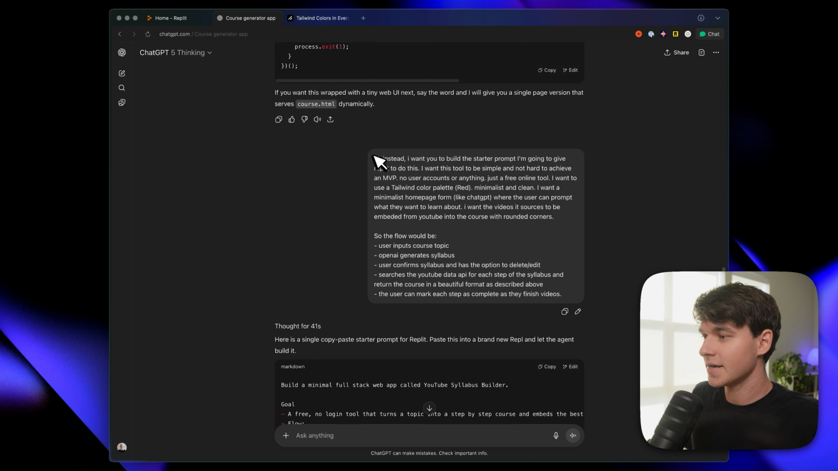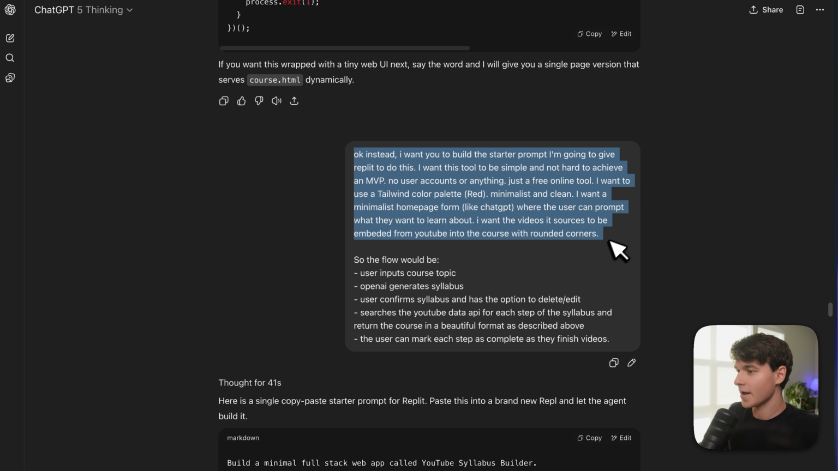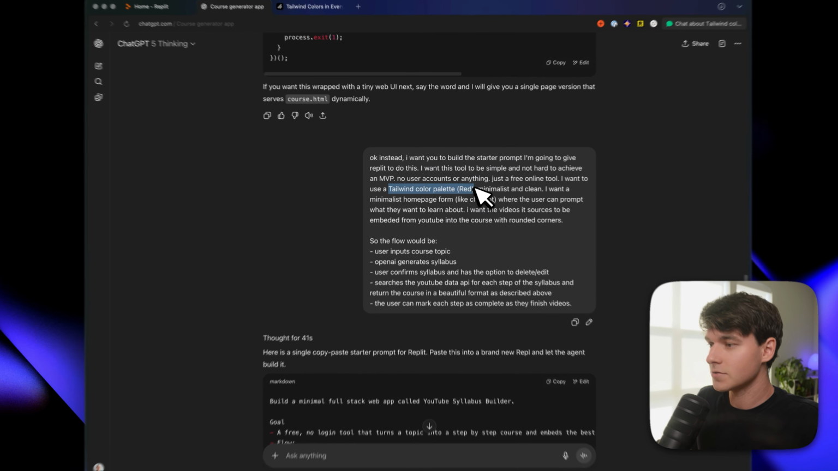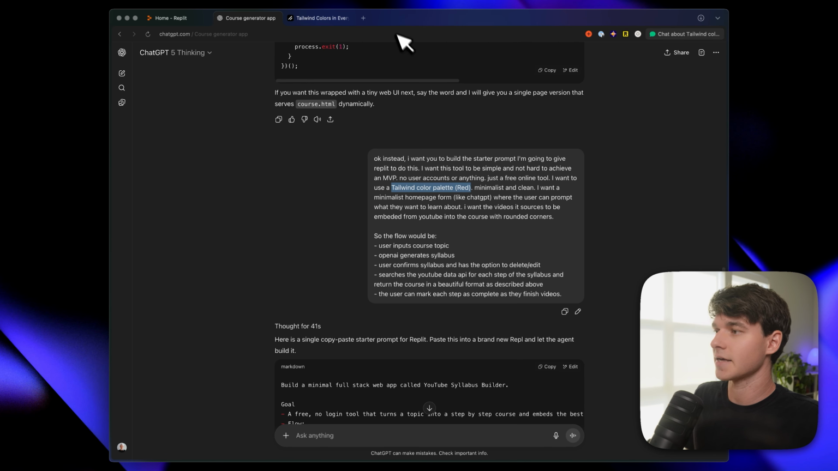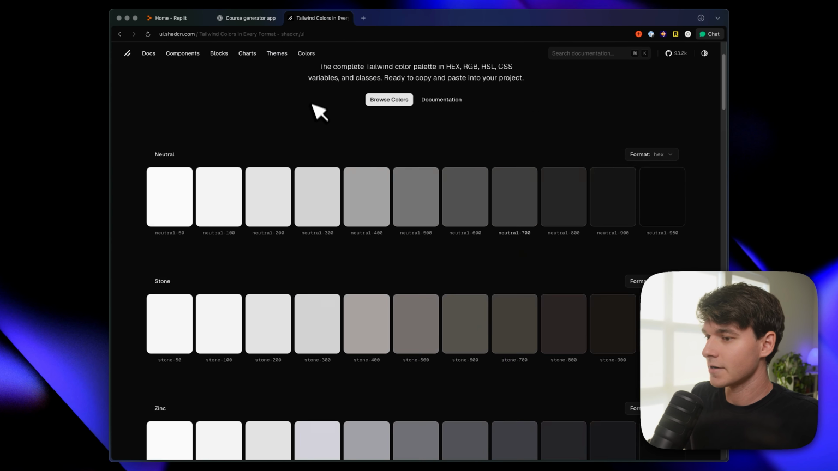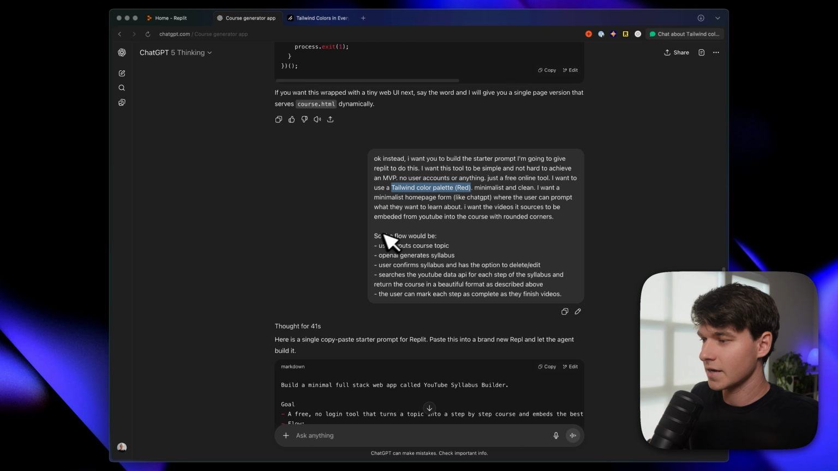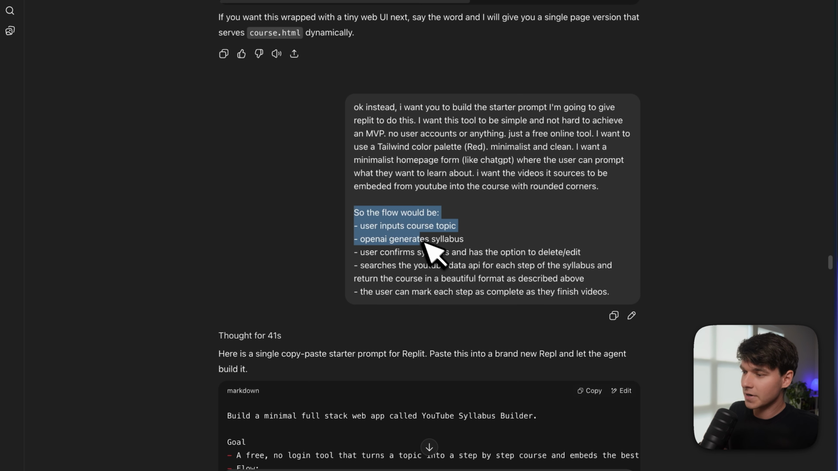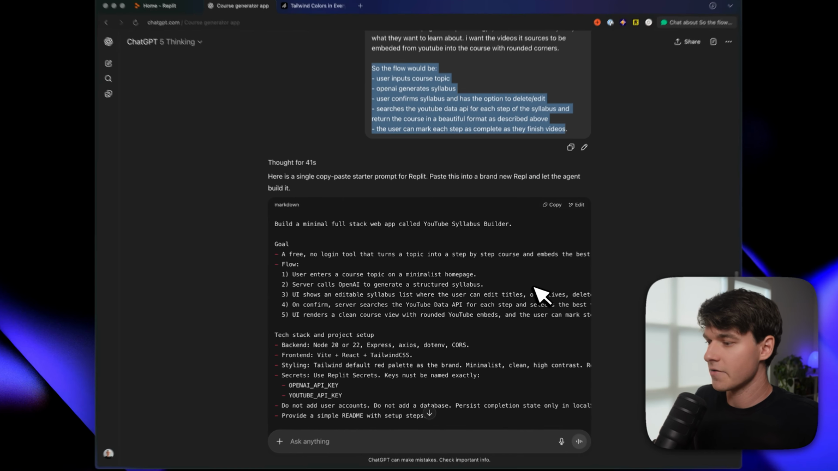But then I clarified it and I said exactly what I was looking for, right? I specified the color palette I was looking for. Tailwind CSS has a bunch of cool color palettes that are used commonly. And then I clarified the flow here, so how I wanted the app to work for the user. Pretty simple. And then it gave us this.